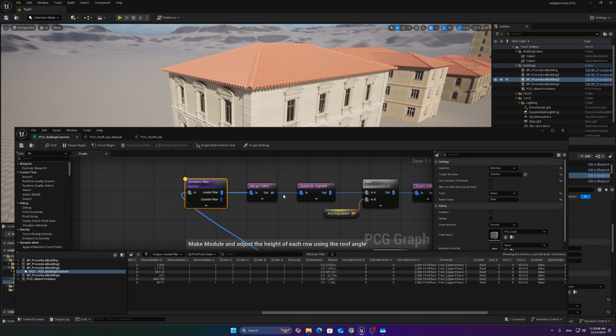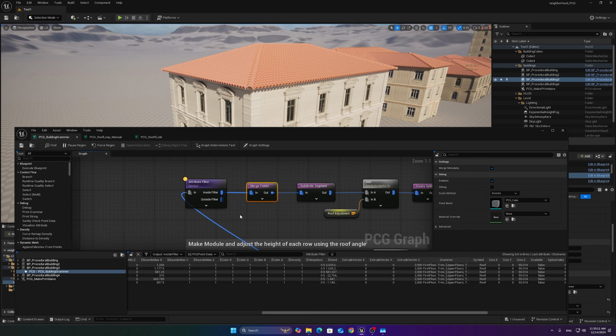Now, we only want one data set, so we're going to use merge points, and that's going to merge all of the data sets into one. All of them are empty, so it's going to just keep the last one.